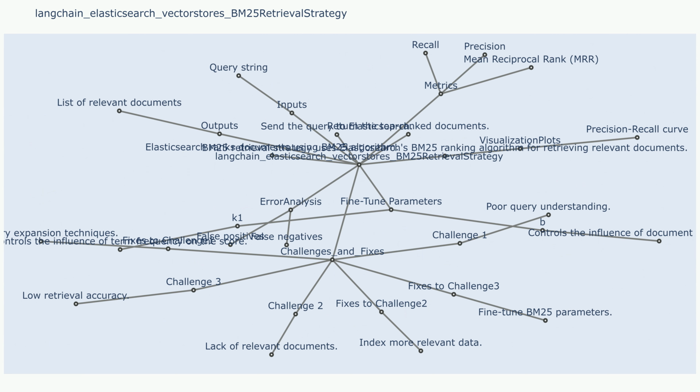Challenge 3. Elasticsearch's indexing and search performance can be impacted by large datasets, potentially leading to slower retrieval times. Sample use case that resulted in challenge 3: working with a very large corpus of documents or a high query volume.